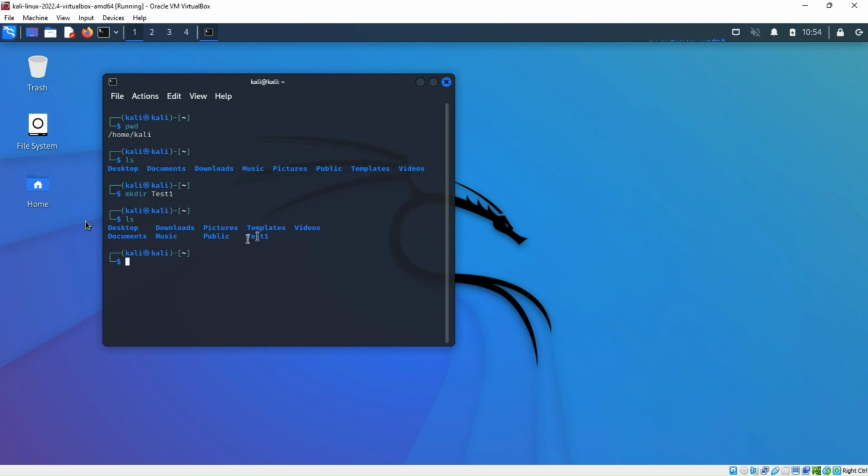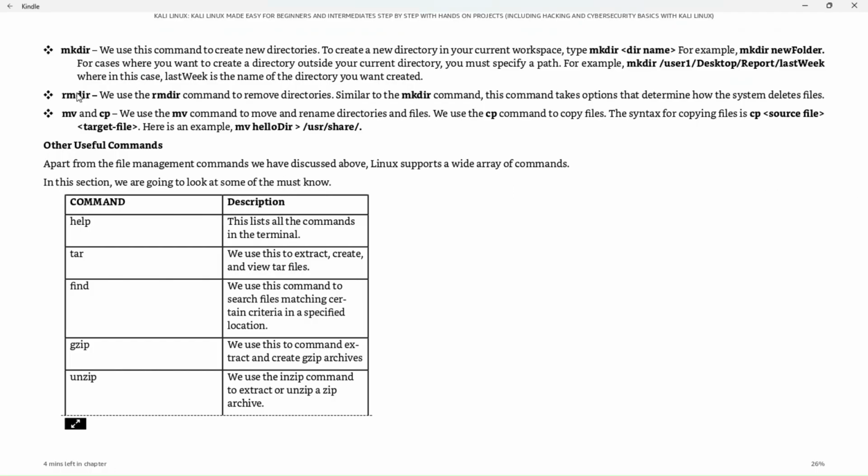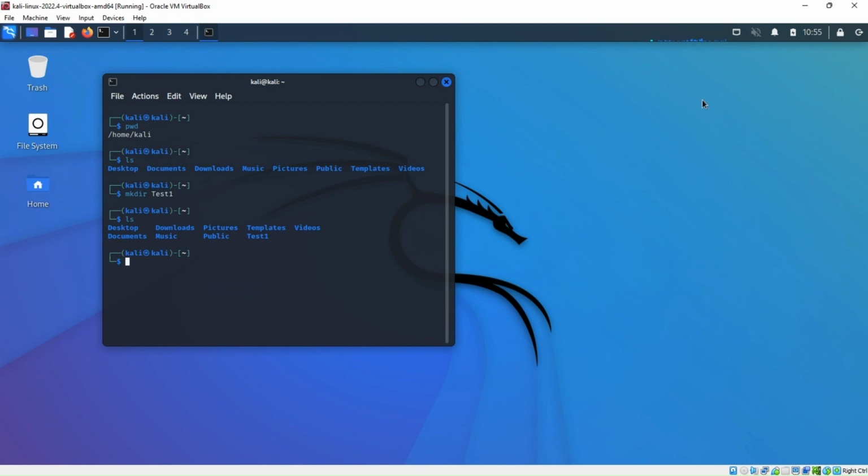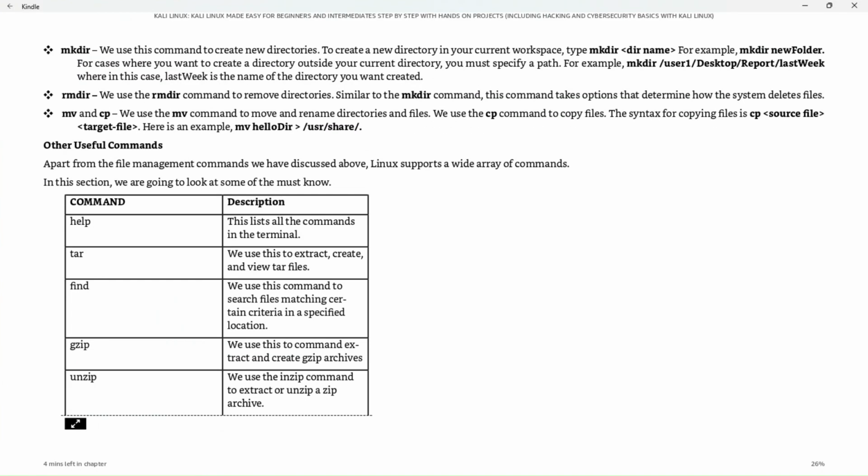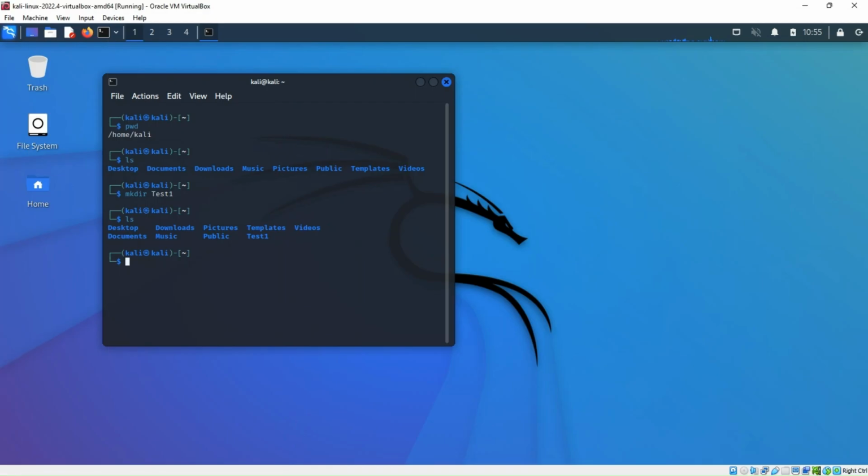Okay, now let's see. The next one is remove directory. All right, let's remove that directory. Wait, what was it again? It's rmdir. Let's see if it's there. It's gone now. See, it was up here. Now it's gone. Right.